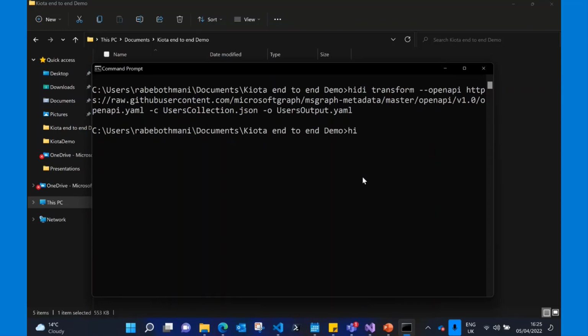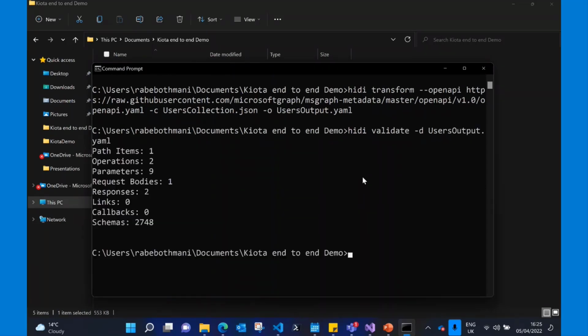So I'm going to say Hidi validate my document, which is users output.yaml, and then Hidi is telling me, yes, you have one, like the path to the items, it's users, 2 operations, get and post, and everything else that is available there.